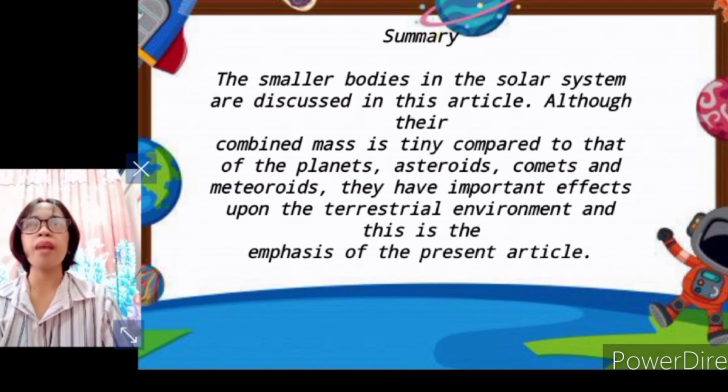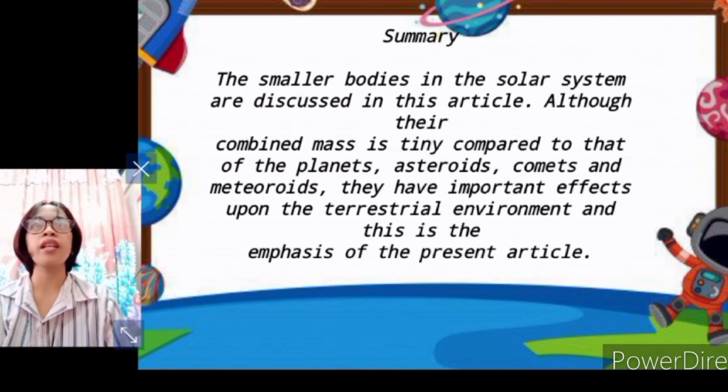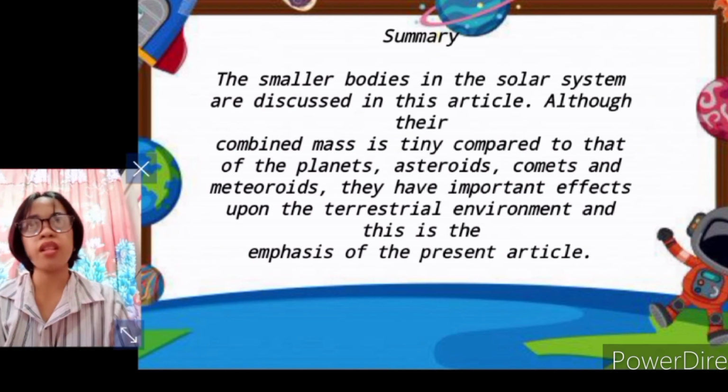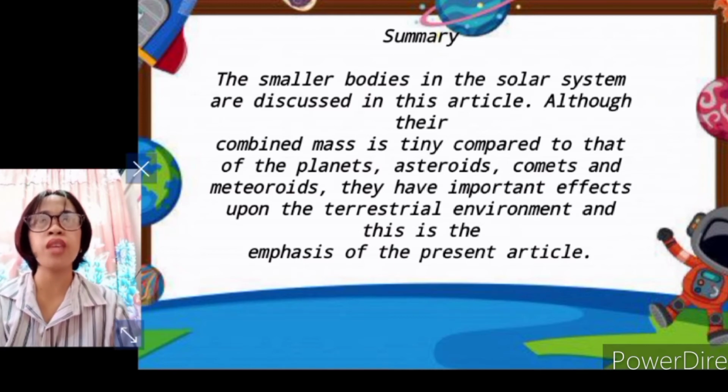Minor bodies are the smaller and non-spherical objects found in the solar system. The minor bodies include asteroids, comets, meteoroids, the group of objects referred to as the Kuiper Belt objects, trans-Neptunian objects, Oort cloud objects, and other space objects.